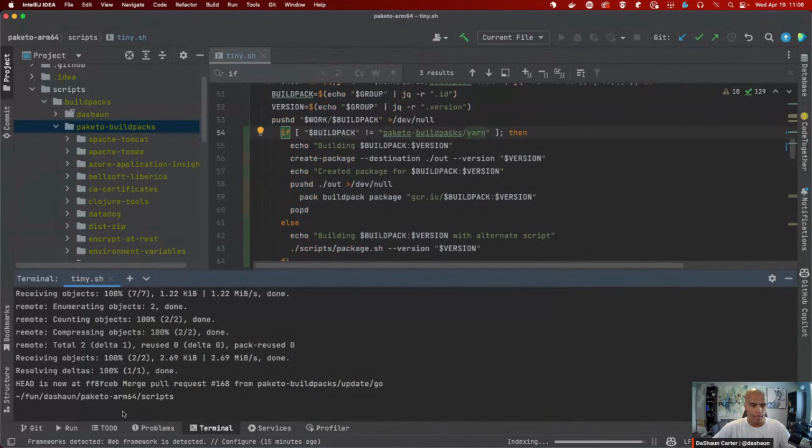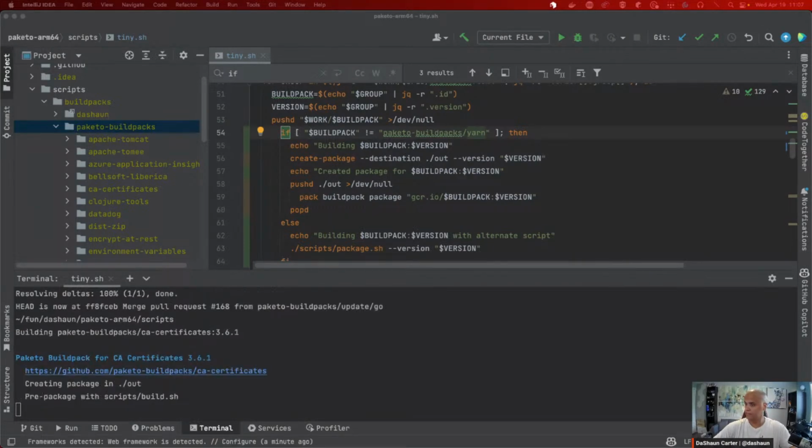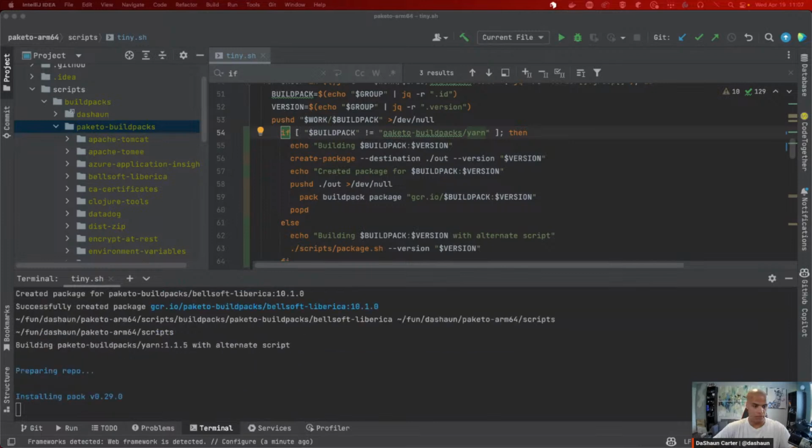We're now running an update. Let's see if that change worked. Paketo buildpacks /yarn. What else is happening? And yeah, we're just waiting. I apologize, I'm not awesome at filling in the dead space. Oh, did it go?